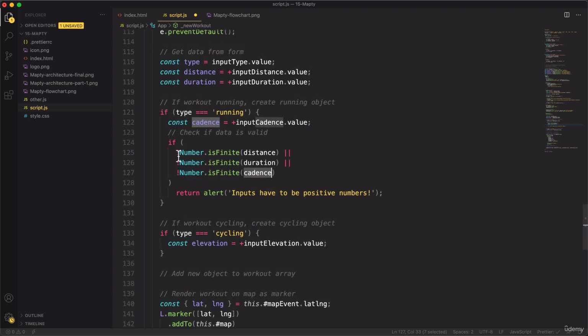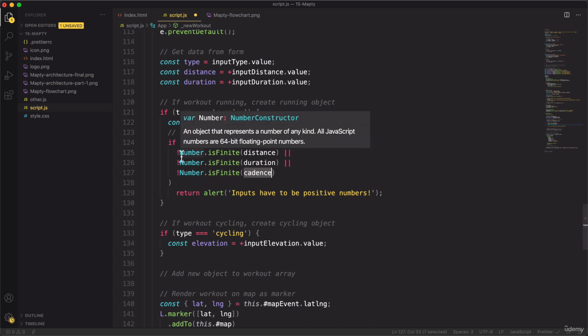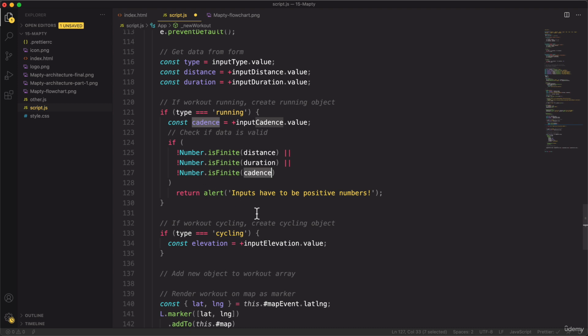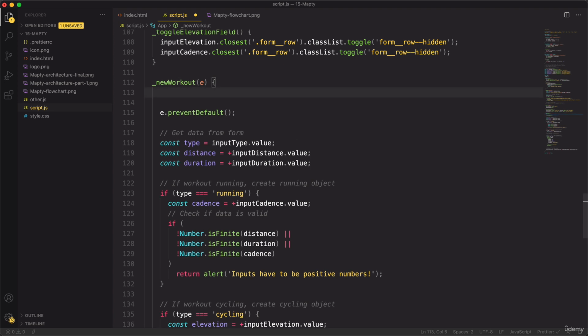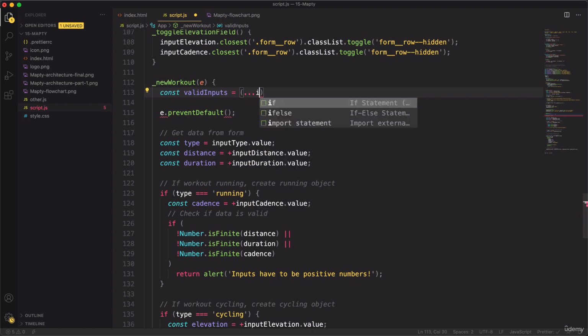actually refactor this code here already and basically create a small function which takes a number of arguments and will then validate if all of them are numbers or not. Okay? So basically we want it to work like this, but we want to write this in a more clear and more beautiful, so to say, way. All right? So let's create a very simple helper function here. And let me call it validInputs.